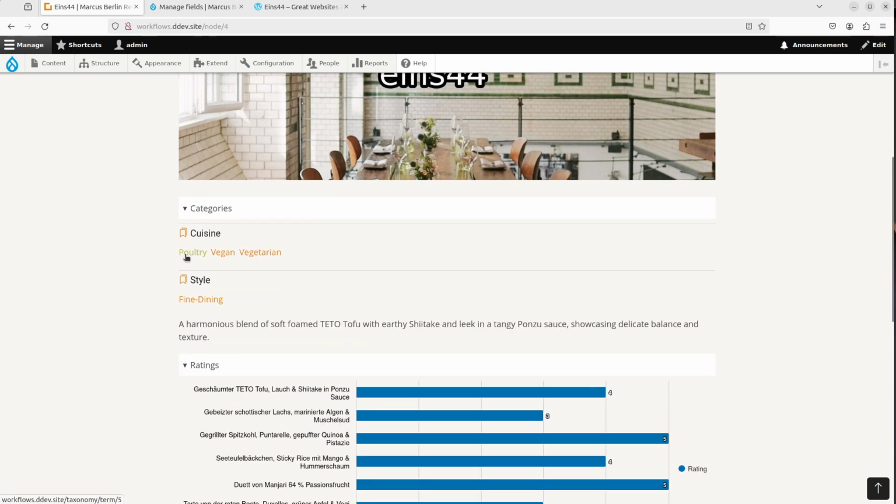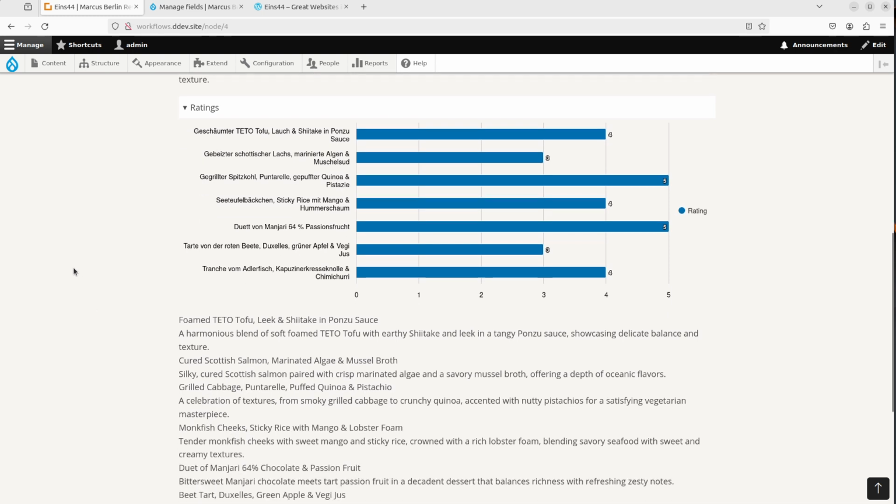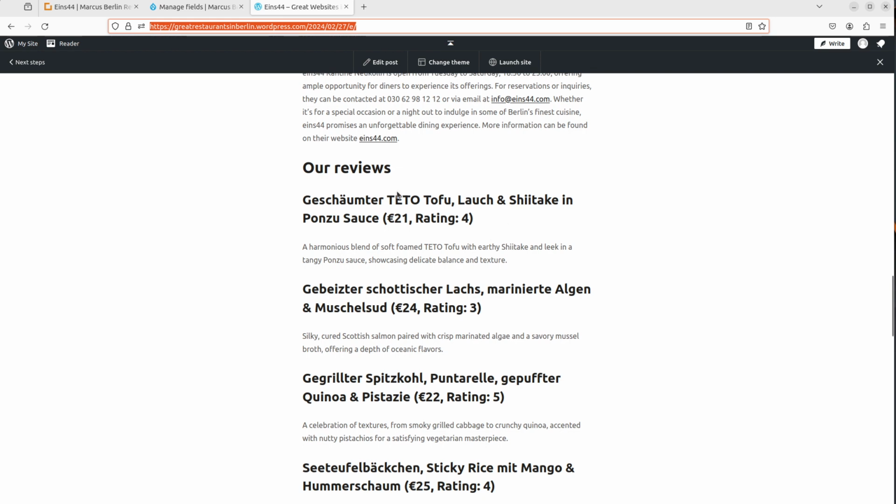Categories, it said, so it has poultry, vegan, vegetarian. It's a fine dining place, which is correct. It has Guide Michelin stuff, right? And then you can see it has actually added the ratings on a chart. We can just check one. Geschäumte Teto Tofu has 4.